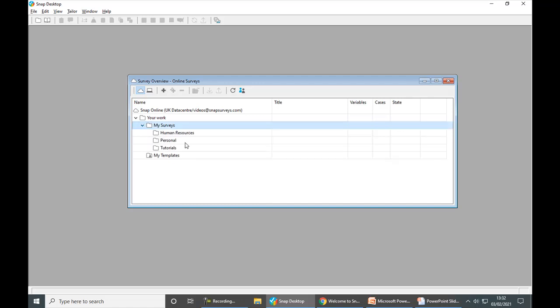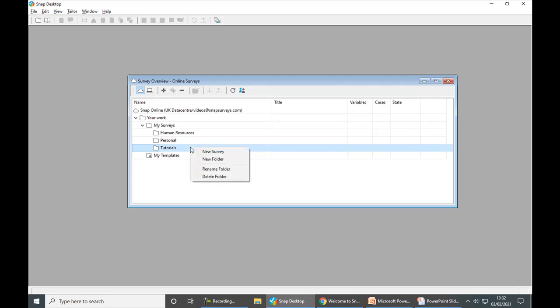This will ensure that everything we do in Snap Desktop is synchronized to our Snap Online account. I'm going to be creating a new survey in my tutorials folder. I can either click on the single plus to create a new survey, or if I right click, we're presented with a number of additional options as well.